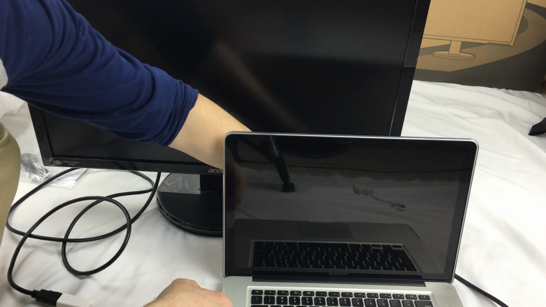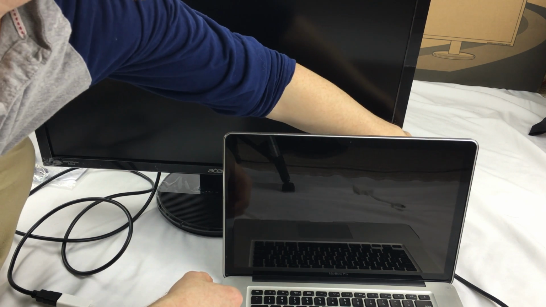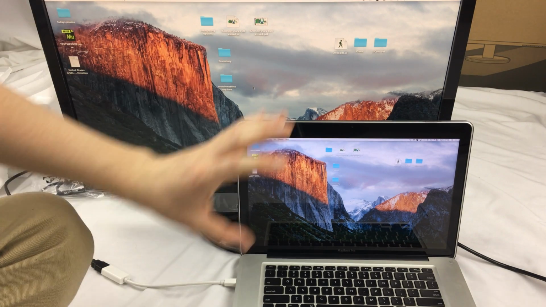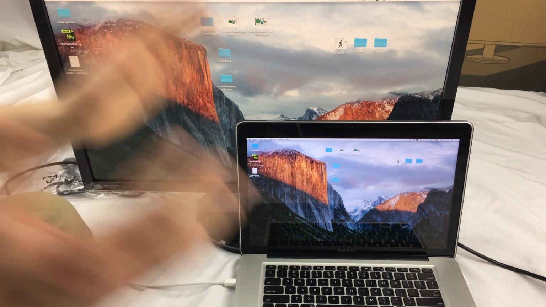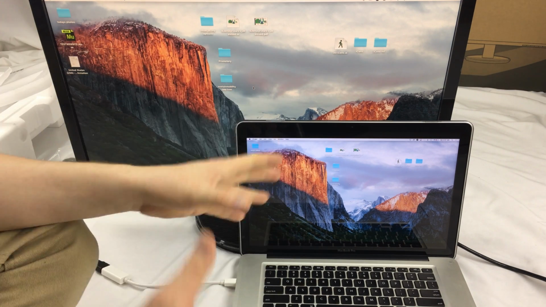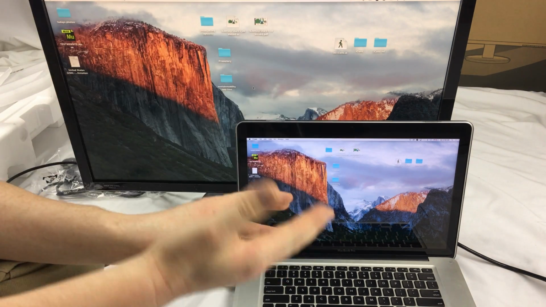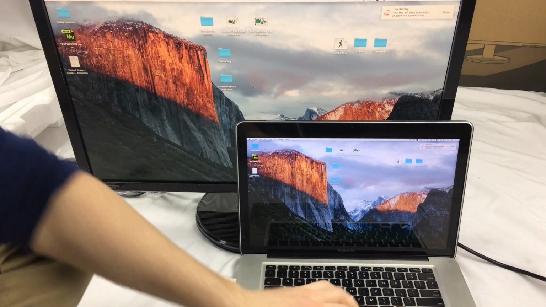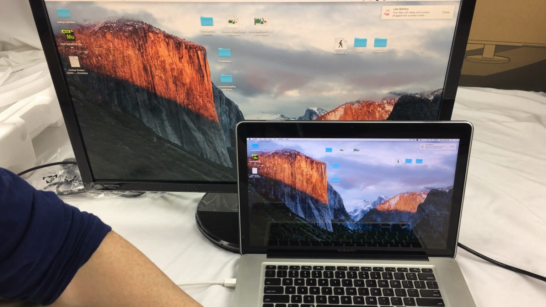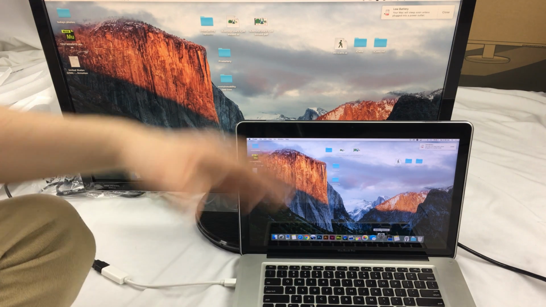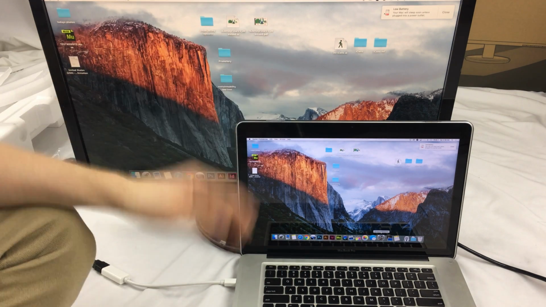You turn on your Acer screen, hook it up. What you will see is an automatic mirroring, so it's supposed to get your screen right away, okay? It's supposed to go through stages, maybe three stages, and then right away you're going to see your mirror effect. Now most of you don't want that.